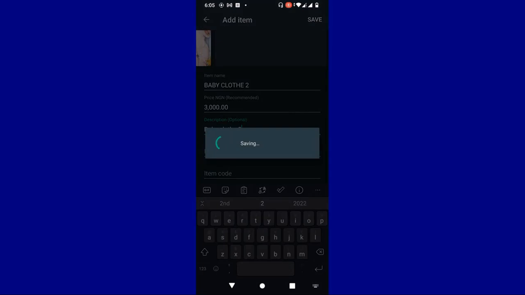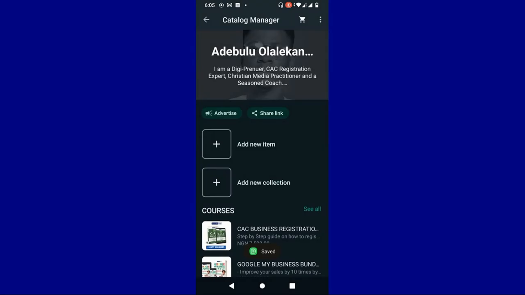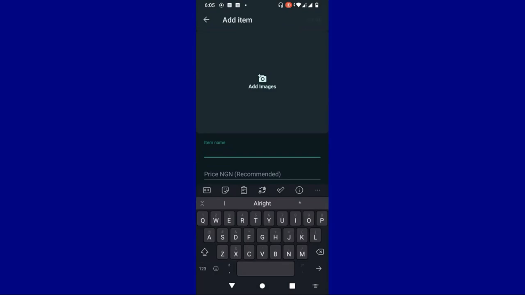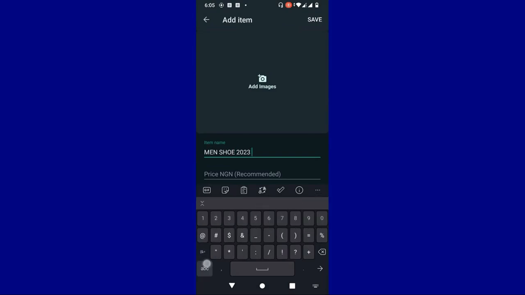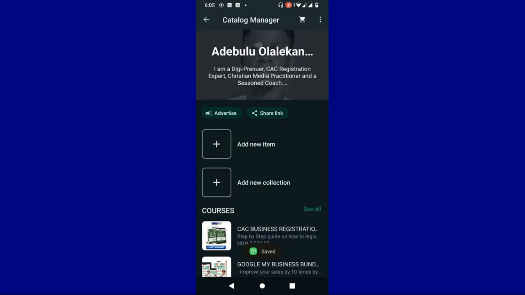Once you save that, we are going to add another product which is different from baby clothes. I want to show you how you can categorize your products under items and collections. Now you add another product which is different from baby's clothes. We are going to use a men's shoe 2023 model. Then you come over here to add other fields. Then let's select the image. You click on save. Now you've added your product, you want to categorize them into categories based on what you sell.